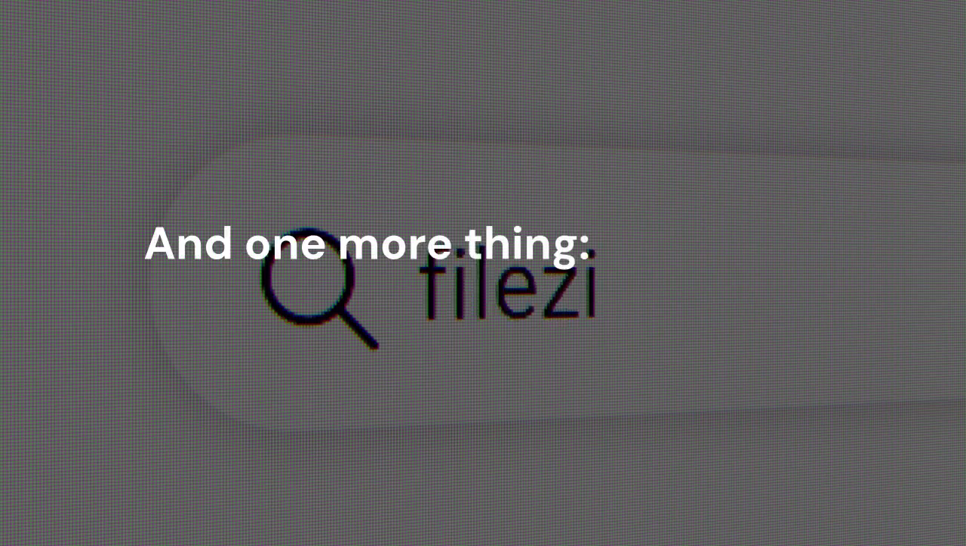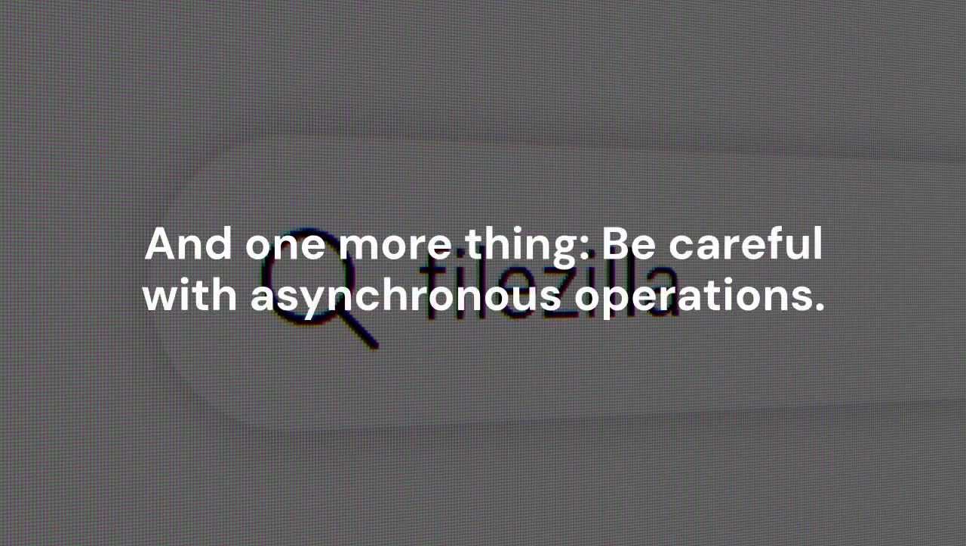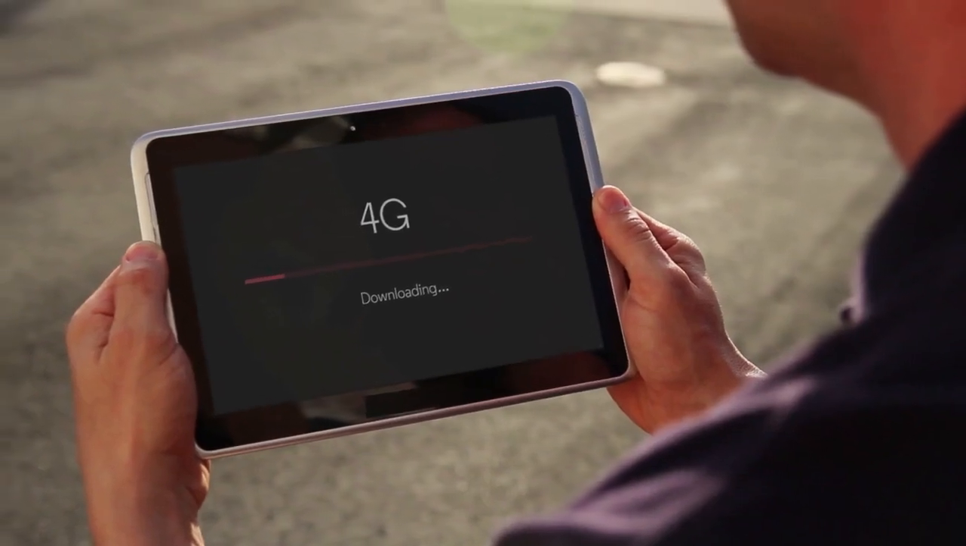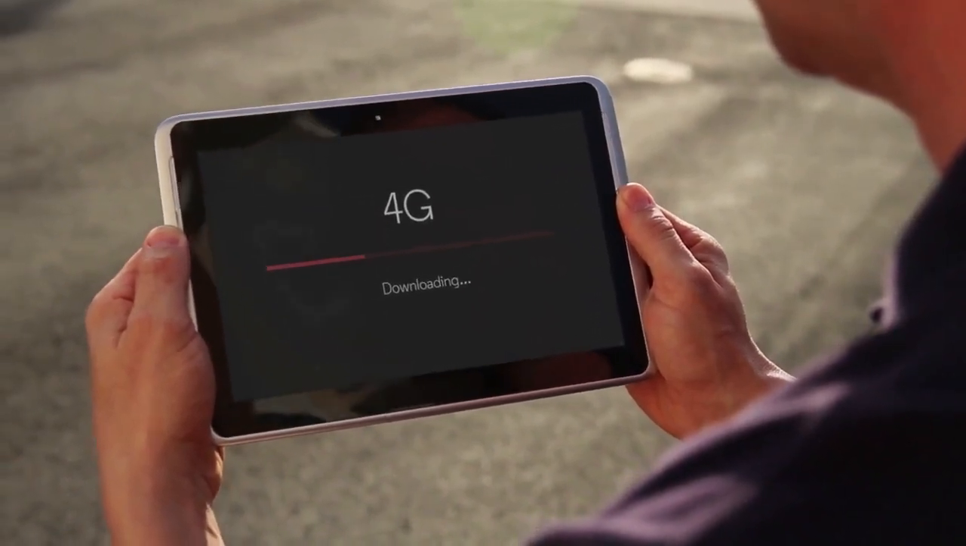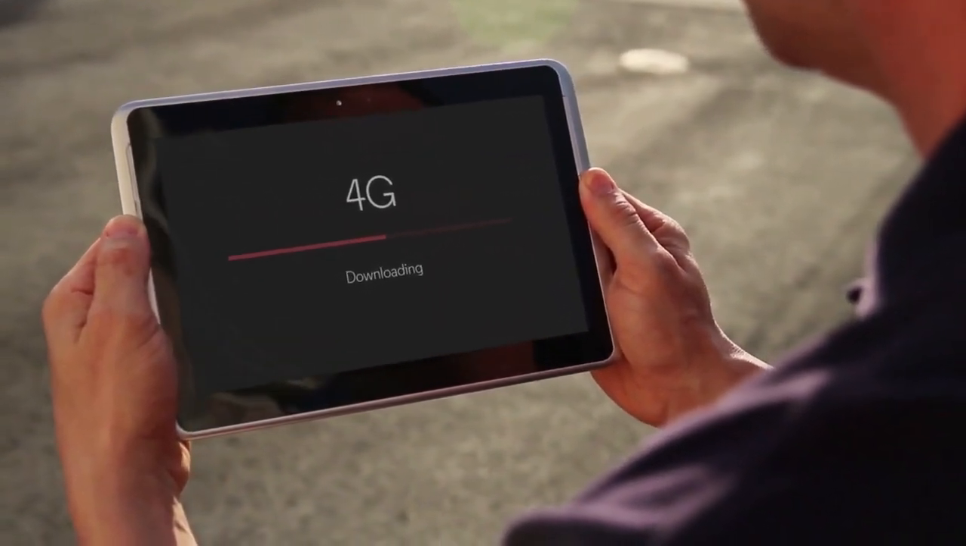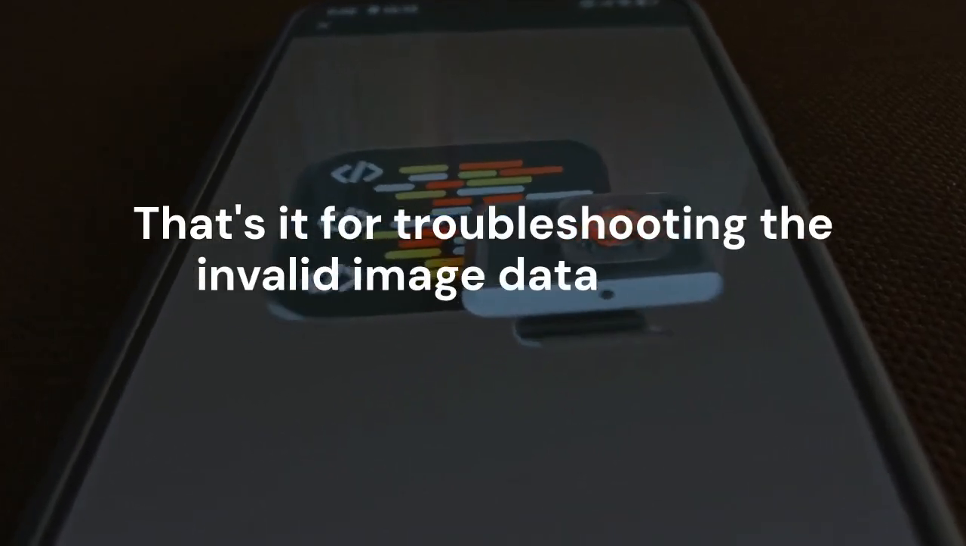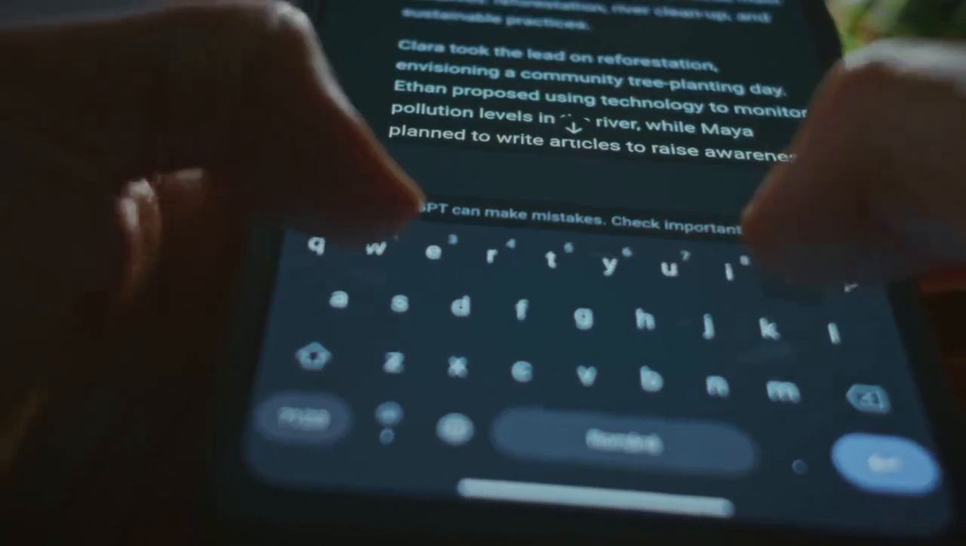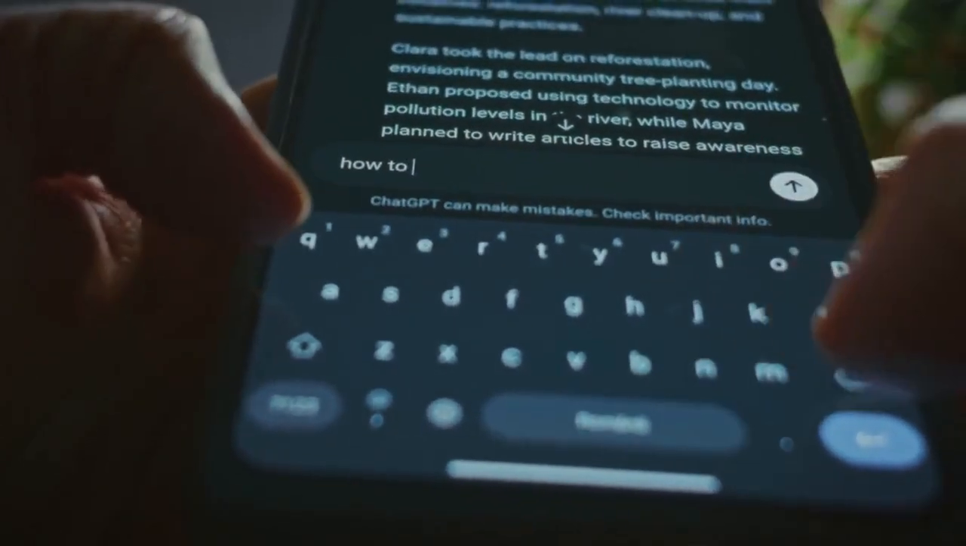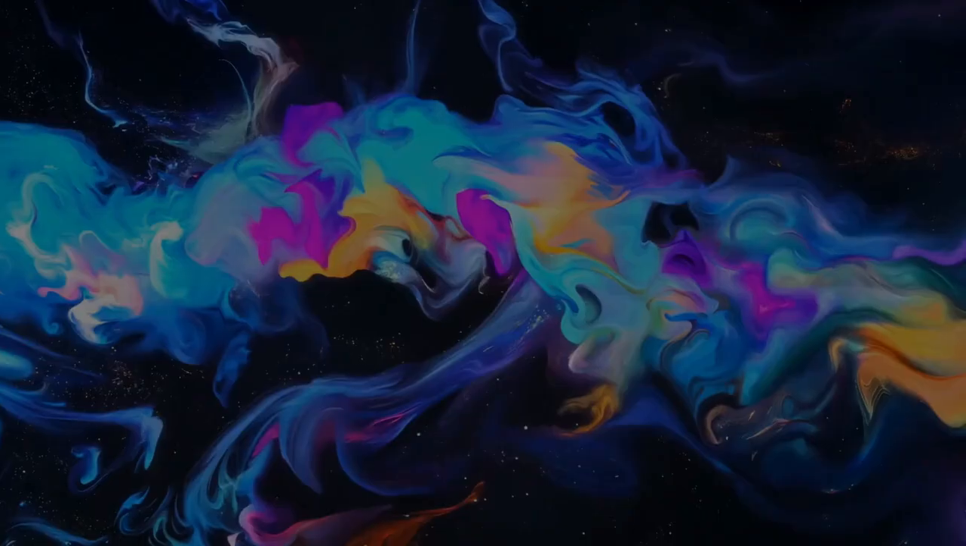And one more thing, be careful with asynchronous operations. If you are using asynchronous calls, make sure you handle the image loading correctly and check for errors there. That's it for troubleshooting the invalid image data error in Flutter. I hope this video helped you resolve the issue and get your images loading correctly.